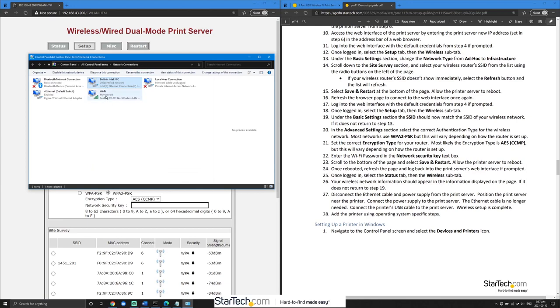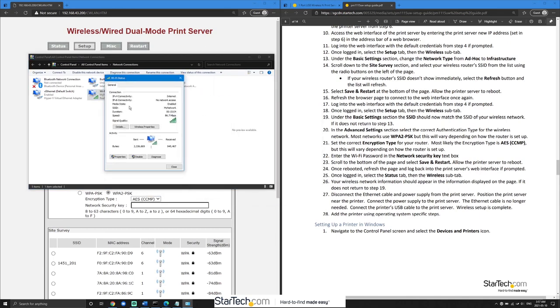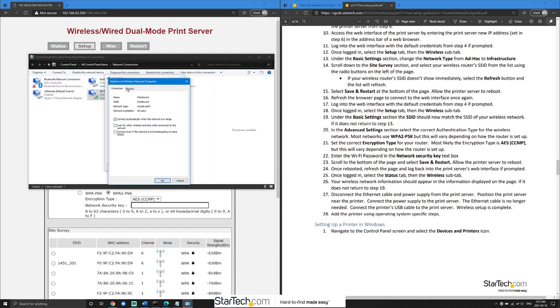If you're uncertain, go back to your network adapter, find your wireless, and go to Status. On the Status screen, click Wireless Properties, then Security. If you don't know your password, click Show Characters.